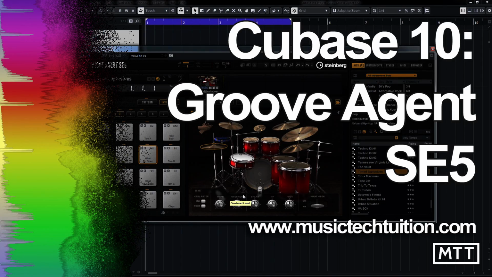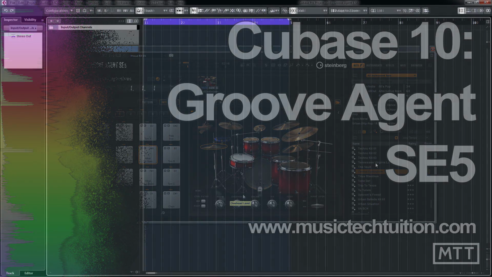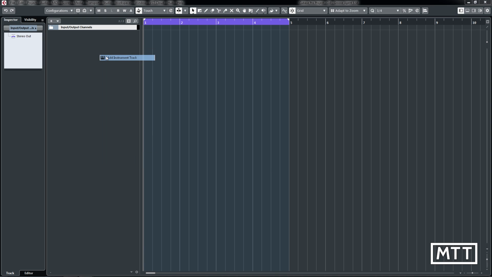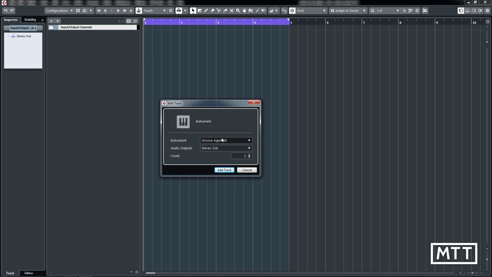Hello and welcome to this video where we are going to take a look at Groove Agent 5 SE, which is included with Cubase 10. Now, probably most of you know that it's a VST instrument which comes with Cubase, and this is going to look at some of the features which have already been in it, which I think get neglected, and also some new features which are with this version, which is version 5.